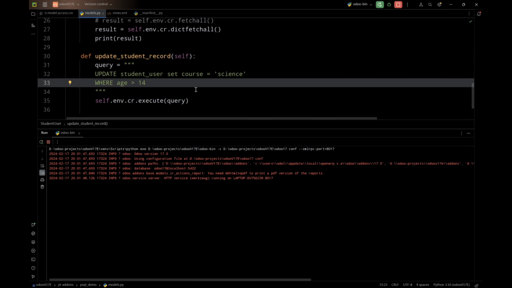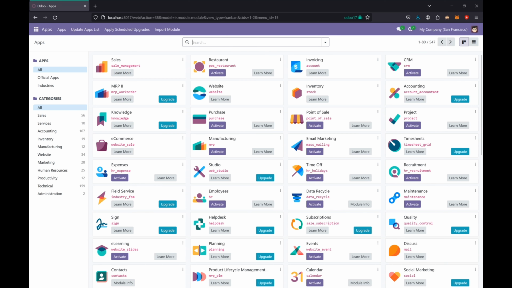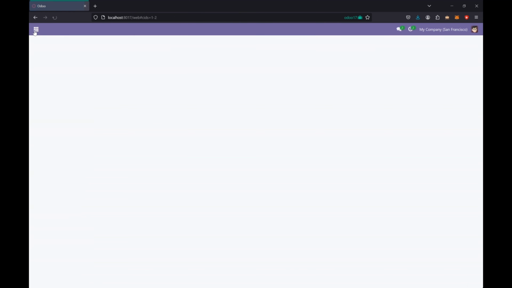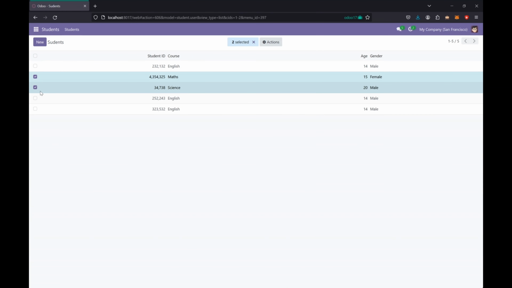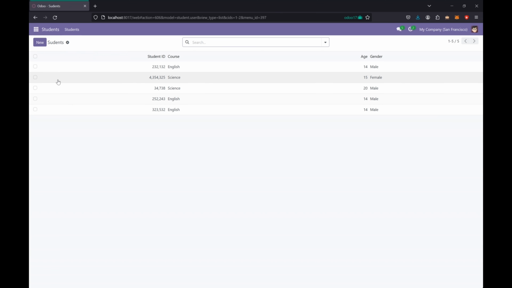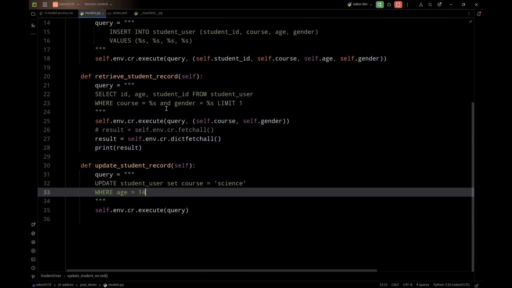Let's restart our server. Let's upgrade our module. Let's go to our module and let's test it. So we have these two records where the age is more than 14, and we are going to update the course to science. Let's just click the button. Let's see here, and as you can see, the course has been updated to science. This is how you can use the update feature.